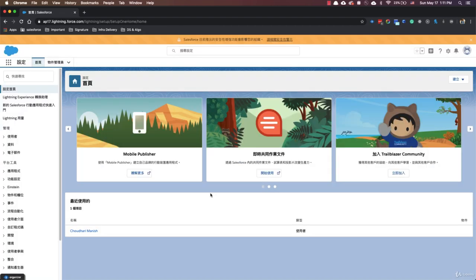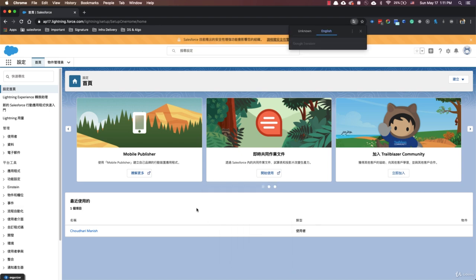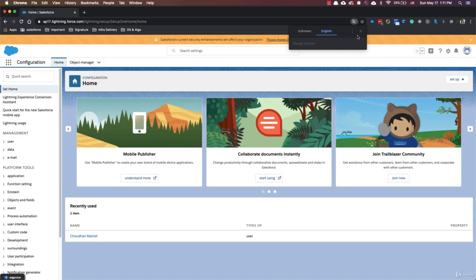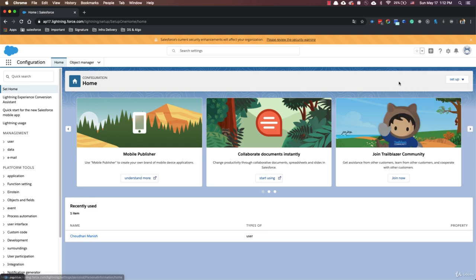For some people, your Salesforce org is created in a different language than the one you understand. So this is what you can do. Right click on your tab, and here you can click on the Translate to English option. This is available in the Chrome browser, so make sure you use the Chrome browser. Now once you translate your page into English, on the top right corner you can click on this astro icon, and here you can click on this Setup or Settings or whatever appears here. Click on this.